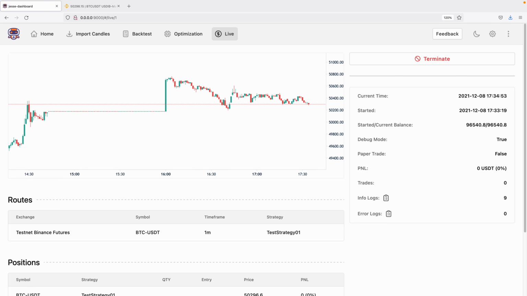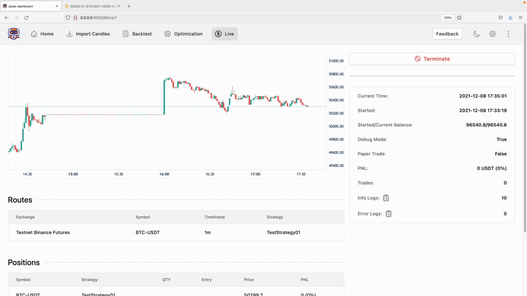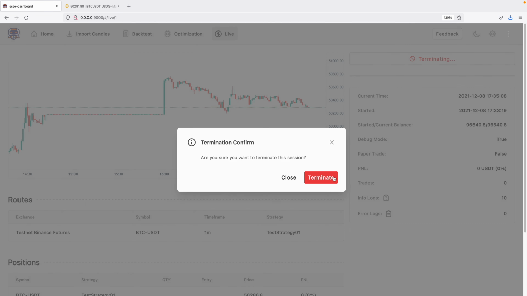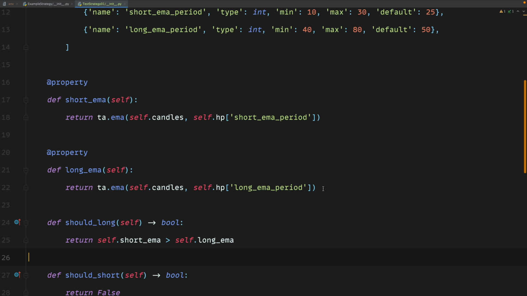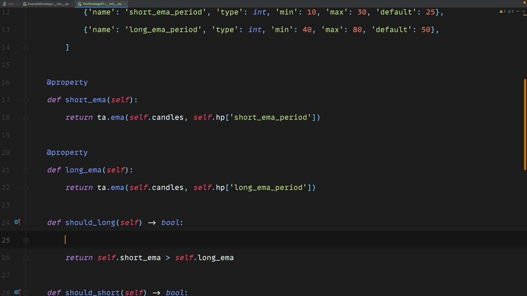We are near the closing time of the current candle. Let's see if it's going to execute any trades. 57, 58, 59. Alright, looks like it didn't. The reason for that is probably because our entry rules are not being met right now. That means the short EMA is not above the long EMA, so it's not going to open any trades. So let's edit our current strategy and tell it to always open the long position. For that, I will tell our should long method to always return a true value.